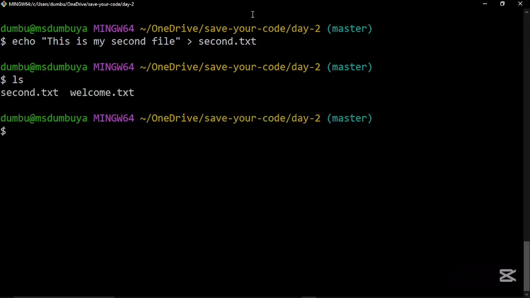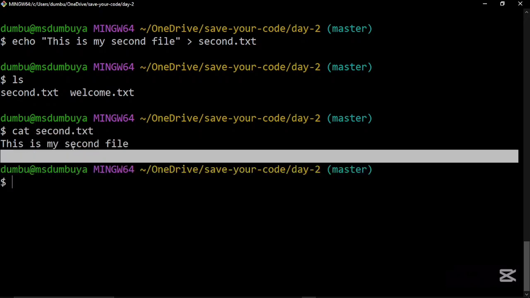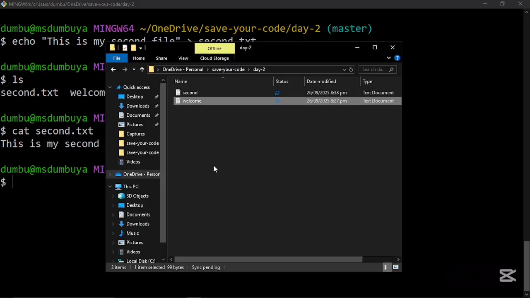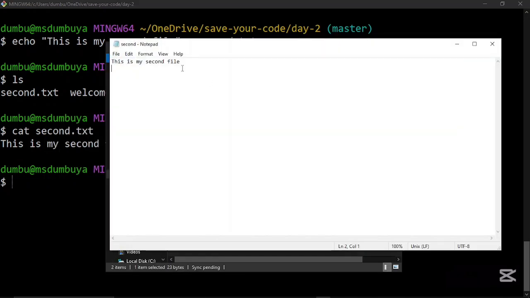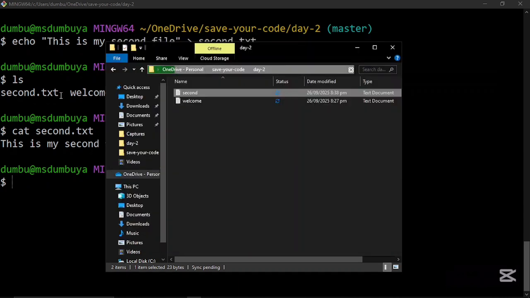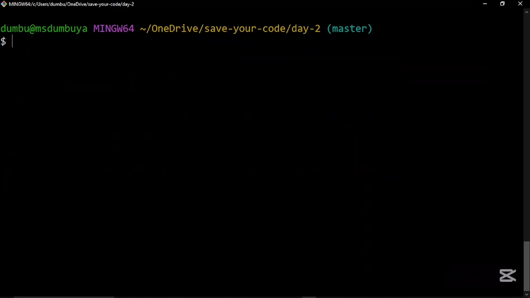So we run ls and we get second.txt. We can use the command cat, which stands for concatenate, to look inside a file and see the content. We enter cat second.txt and we get, "This is my second file." If we go again with the GUI and open this file, we will see the text again: "This is my second file." Now back to the terminal, we clear our screen.